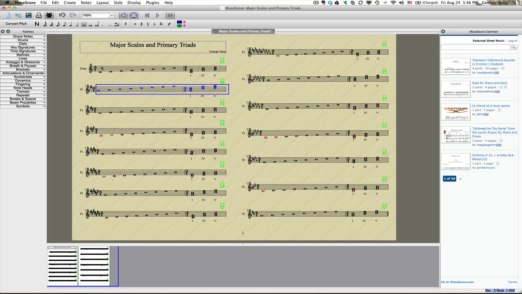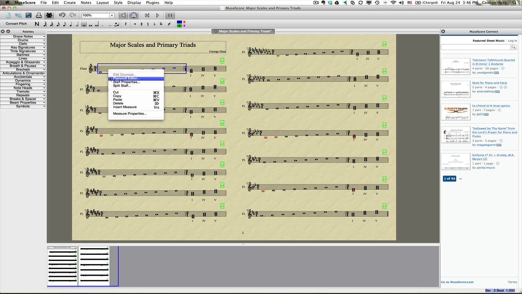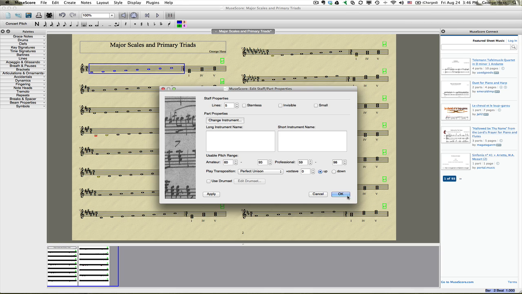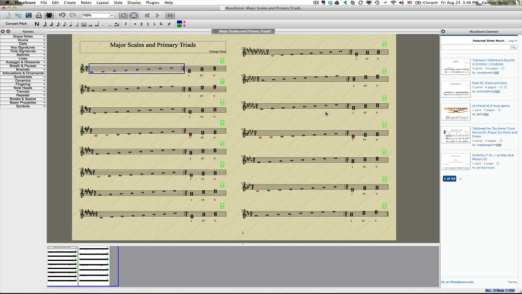I do want to get rid of the staff name. So to do that, you right-click and choose staff properties, and you just take out the name here and the short instrument name and click OK. Let's see, is there anything else we can do here? Nope. Okay, so that gets rid of that. Now, we're actually pretty close here. The only thing we really have left to do is to get this all in one staff. Oh, wait, we also have to get rid of these naturals.